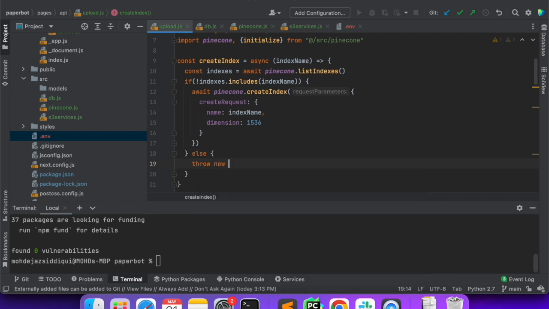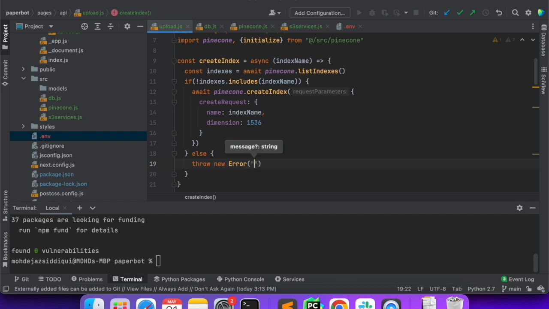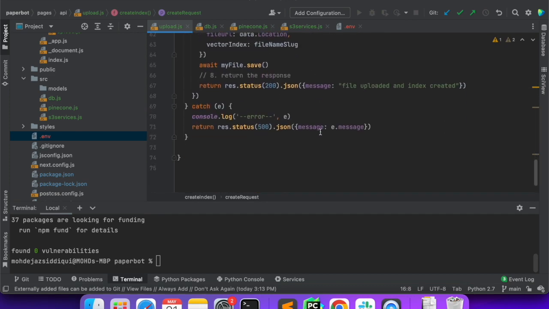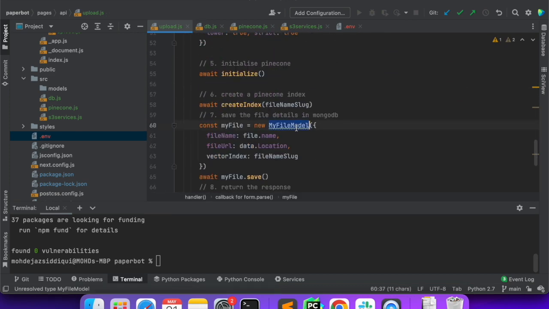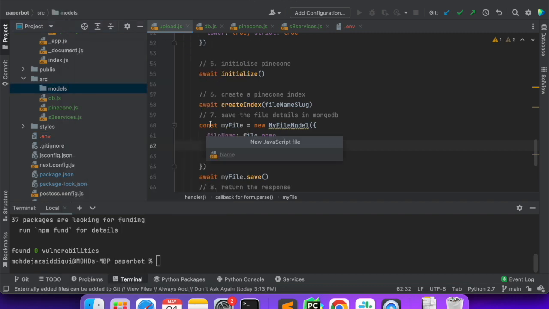So if there is any exception, I'll just throw a new error saying index with name, let this name, already exists. Okay, so our create index is done. Now the last part that is pending is my file model. I remember we created a models folder, but we did not create the schema, so I'll quickly create it now. The name of our file will be my file.